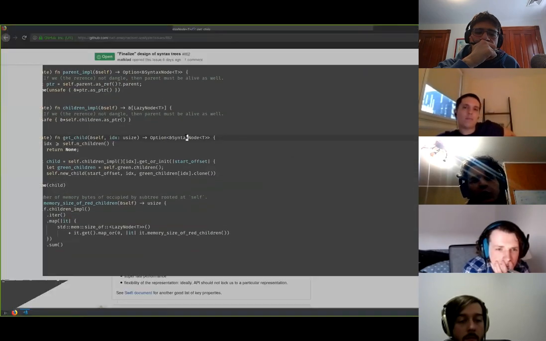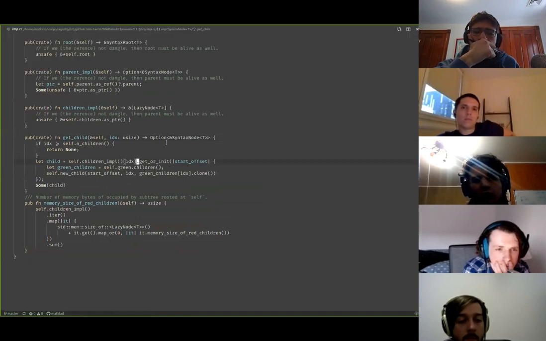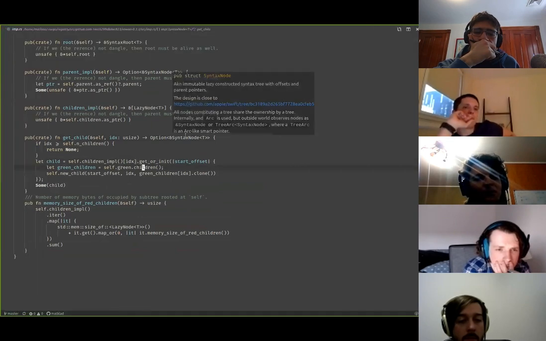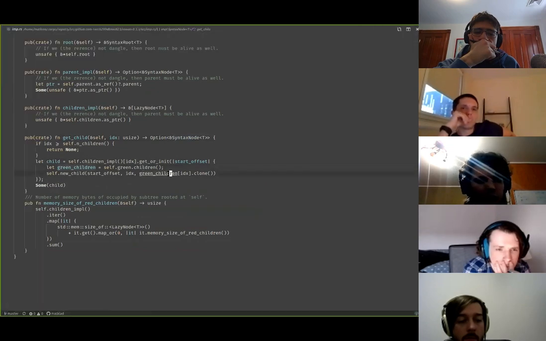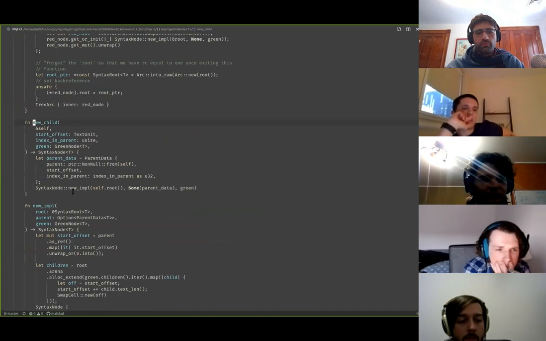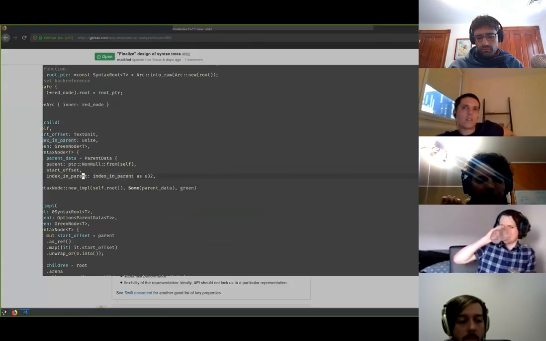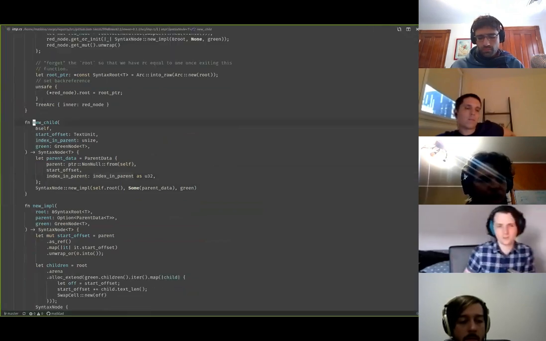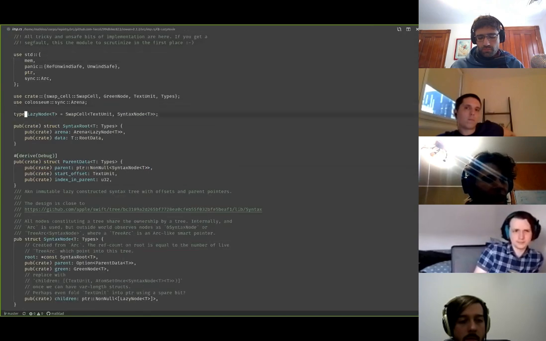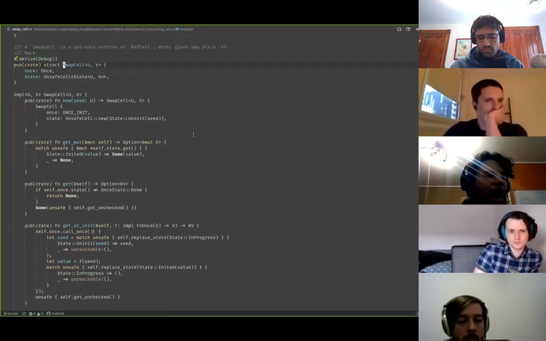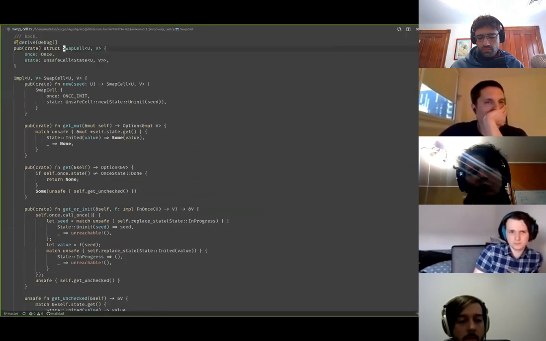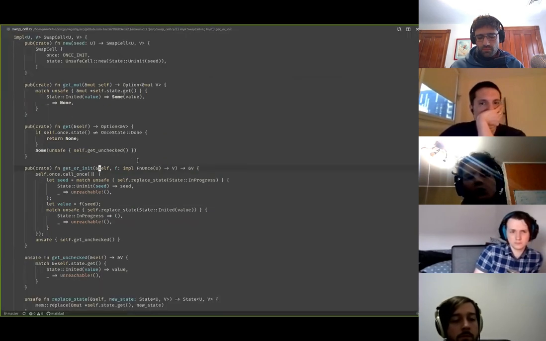So if we want to get a child of a syntax node, we look at this lazy node. And if this lazy node already exists, we just return it. Otherwise, we take the green child with the appropriate index and allocate a new child node, a new syntax node child. And here we can actually set up the parent pointer, the start offset, and all this other information which does not work with incremental reparsing. Okay, so this lazy node is based on swap cell, which is kind of a lazy cell, which has some unsafe mutability so that you can either get a value or initialize it with some function.